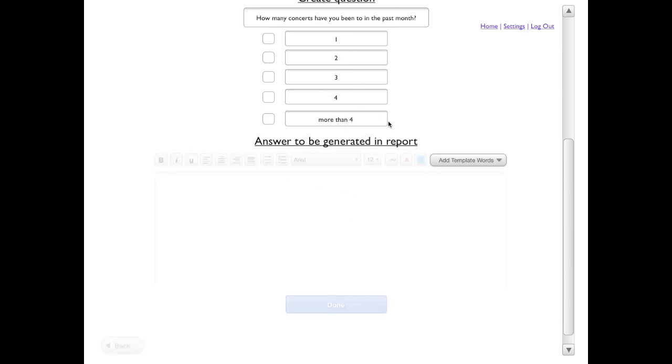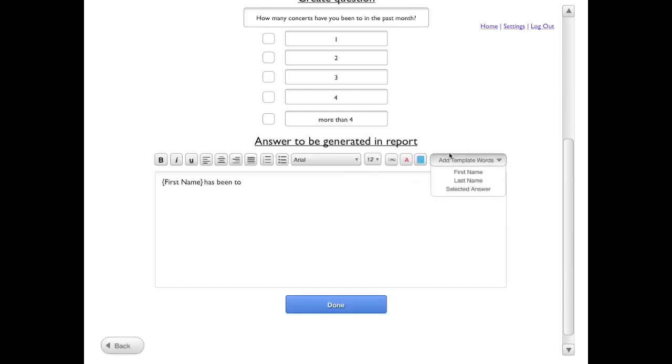I simply use the template words feature and craft my sentence around the multiple choice answer that was selected. I've chosen to state the patient's first name, then say how many concerts they've been to this month, using the answer they already gave me.